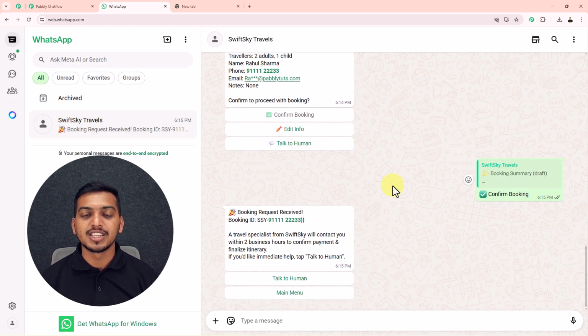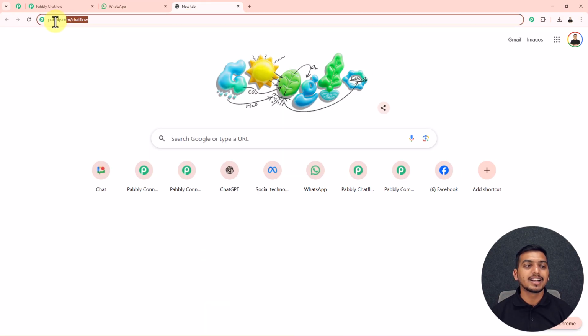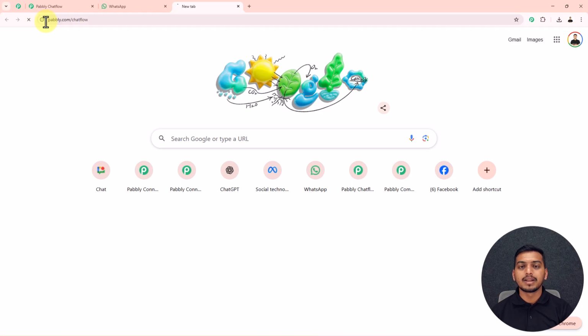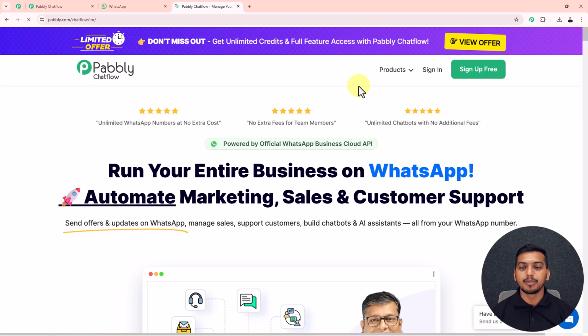So to start creating this WhatsApp chatbot, first of all, I will help you navigate to the dashboard of Pabbly Chatflow. For that, you just have to go on a new tab and enter pabbly.com/chatflow. And by pressing this enter button, you will get directed to this landing page of Pabbly Chatflow.